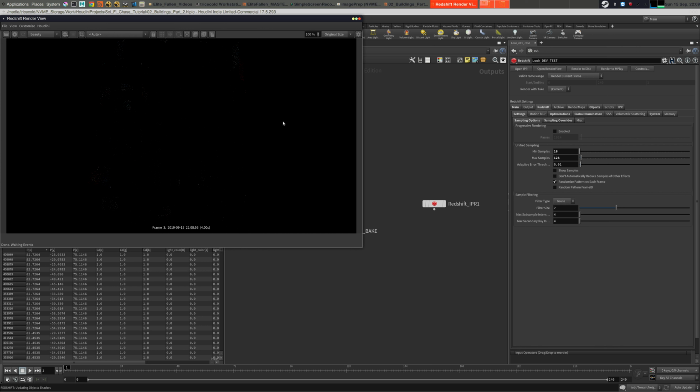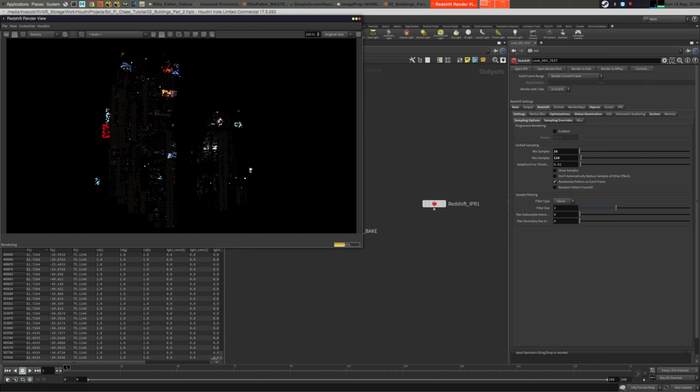So instead of calculating GI and reflections, it's just going to read them from a texture, which is going to work a lot better and a lot faster. Because my render times were almost around 1 hour per frame in the footage that we see when the camera is panning up. And now after I baked them, they went down to literally like 10 minutes per frame with all the volumes and everything.